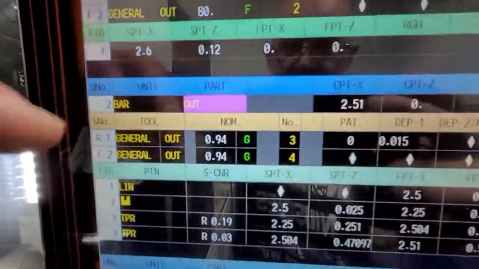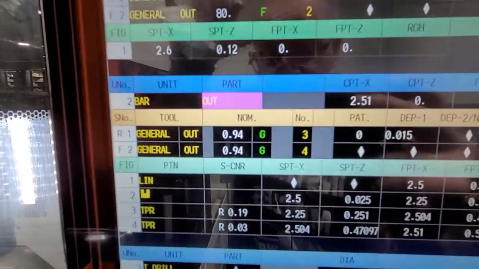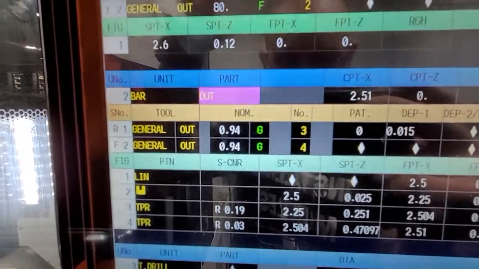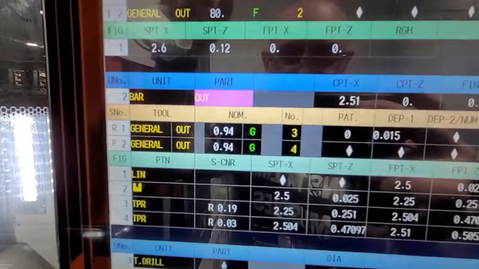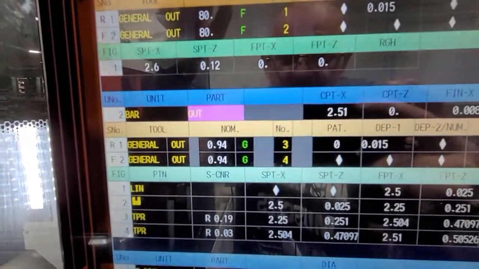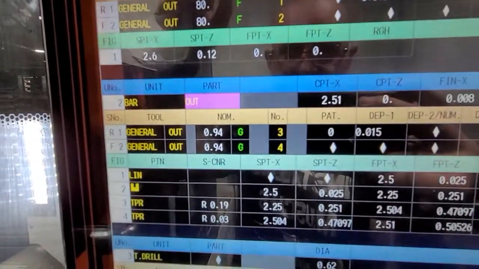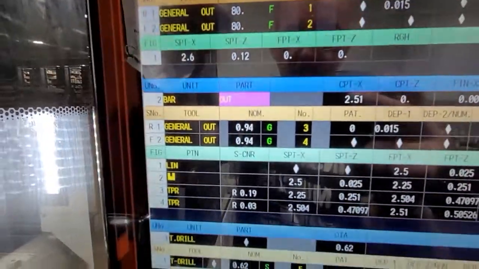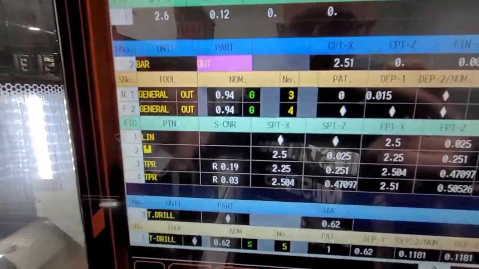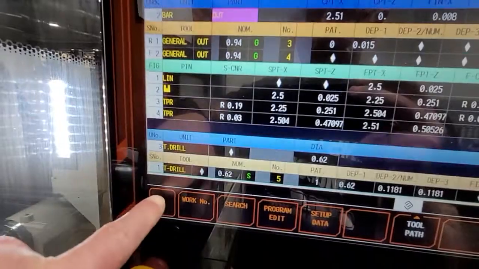So this is a bar out. It's highlighted, so that means it's starting from your zero, so it doesn't just cut, go straight into material. It actually feeds into the material. I got it set as a 0.94G, so I know it's a grooving tool.